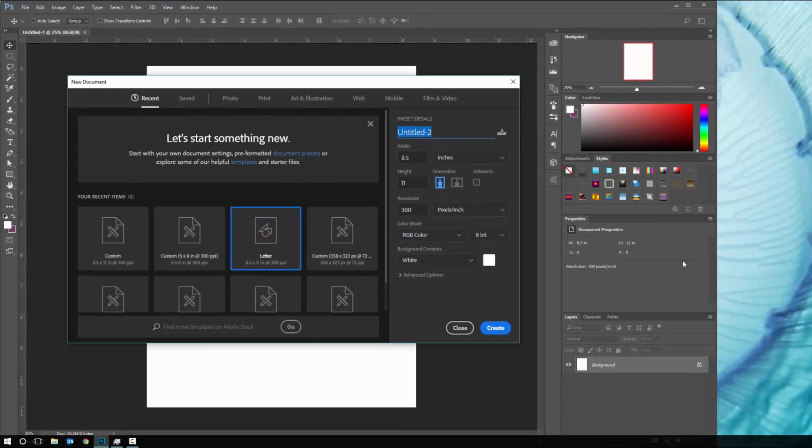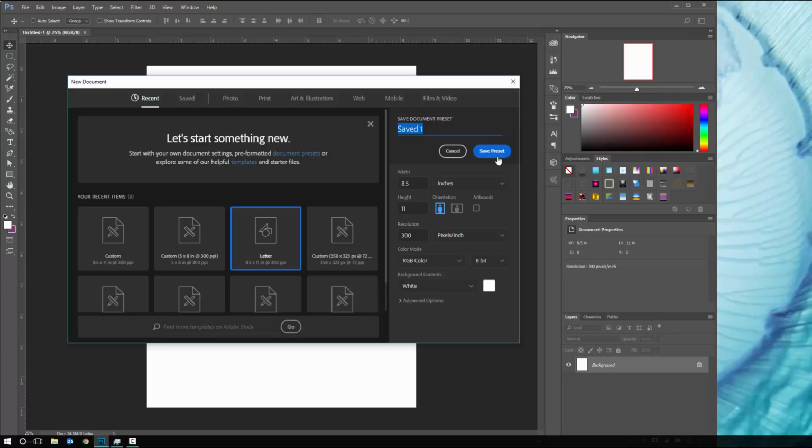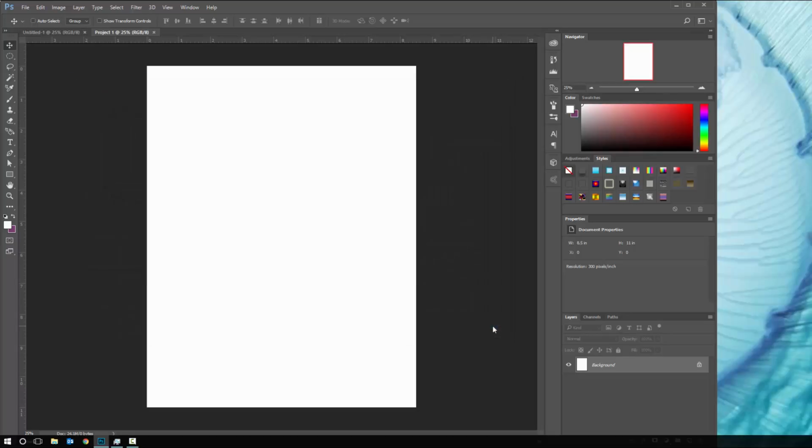You can also pre-name your files. So you could do Project 1, and you can even prompt it to save that preset. You don't need to do that, but it's just something that you can do ahead of time. When you're ready to go, click Create. You'll notice as I created that second one, it named it for me already. I haven't saved it yet, but it did name that document on my behalf. So this is a blank document.